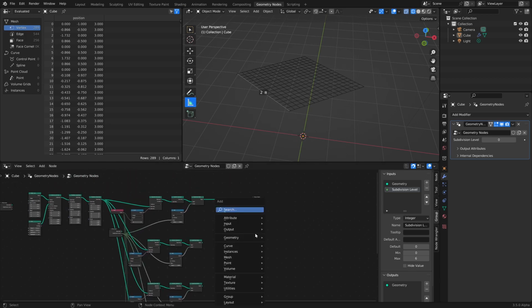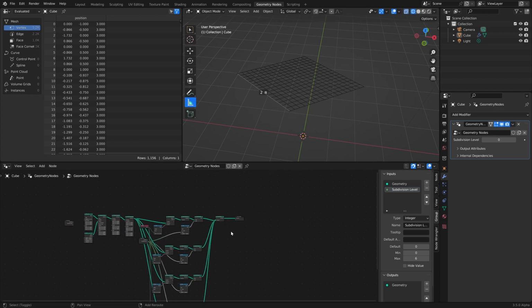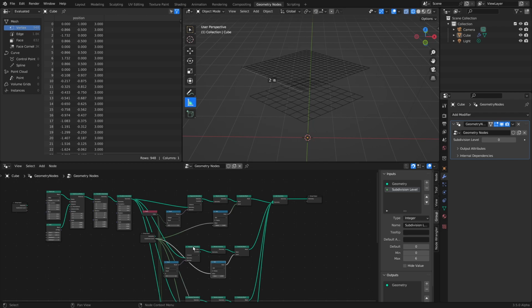Then at the end, we're going to add a join geometry node, and then connect all of them to it like that. Right now we have all 4 of these, but they're all doing the exact same thing. We need to make them all unique. All we need to do is set the B and the value on the math node.